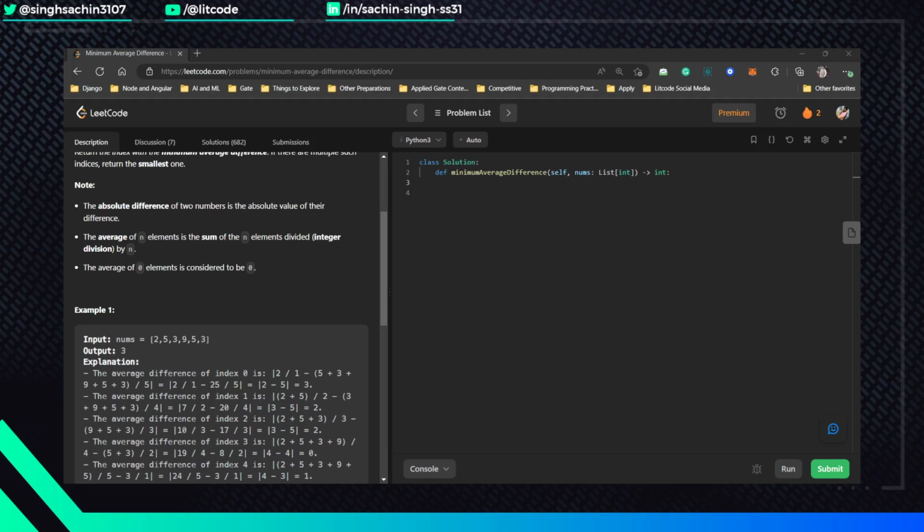For example, if your pointer is at index 0, which means the value 2, the average for this will be 2, of course. So 2, and how many numbers do we have? 1, right? So 2 by 1, and we are going to subtract the sum of all the remaining numbers divided by the number of elements.